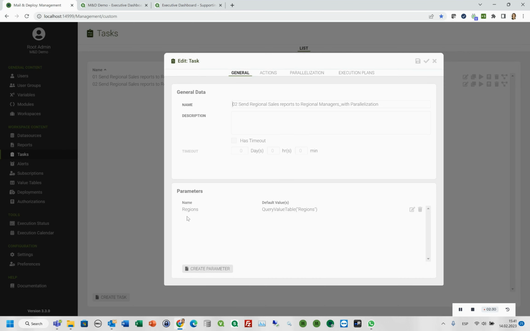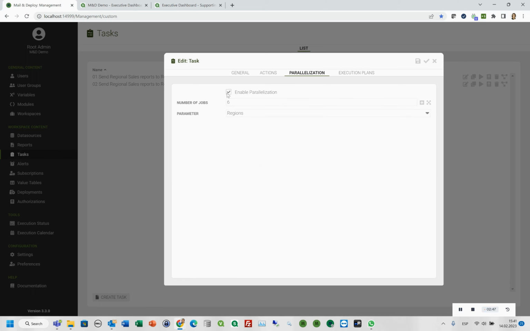First of all, we want to send one region to a different core. Therefore, in the parameters of the task, we will load the regions. We could also type them in, but we are lazy. So we will read the value table called regions and store it in a parameter. Just like that, we know now that we want to enable parallelization.